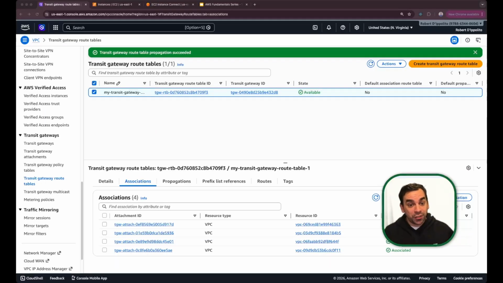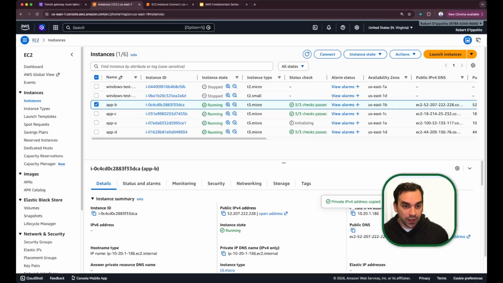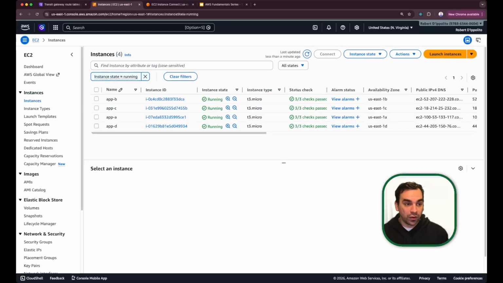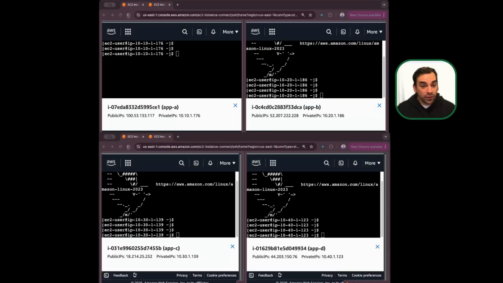So now we should be able to test out our transit gateway. And so to do that, I'm just going to navigate back to our instances. And what I'm going to do is spin up 4 SSH windows through the EC2 Connect console. And we're going to try to ping each of these EC2 instances across our transit gateway. So now we have each of our instances with an SSH session running.